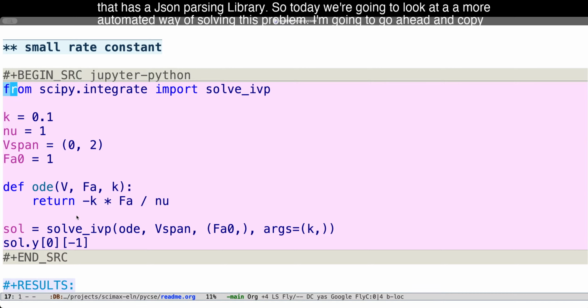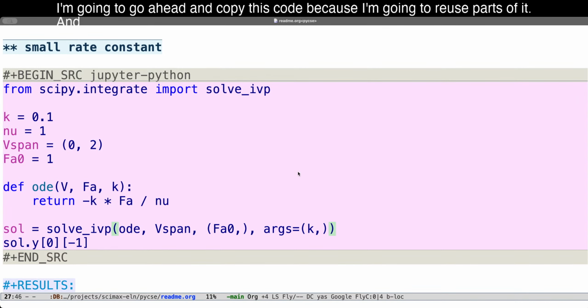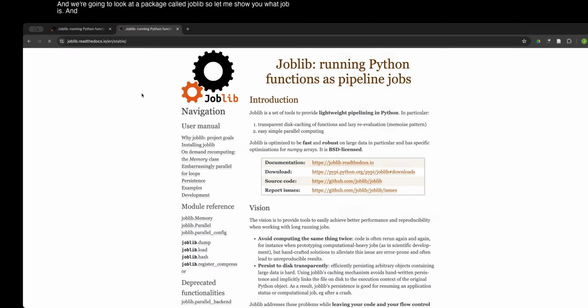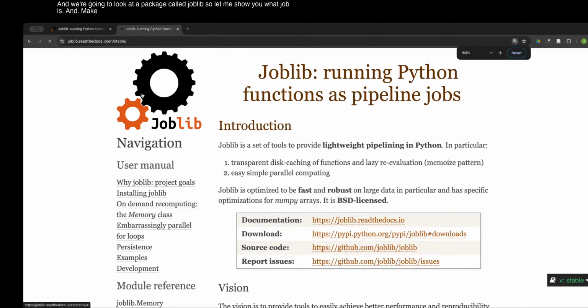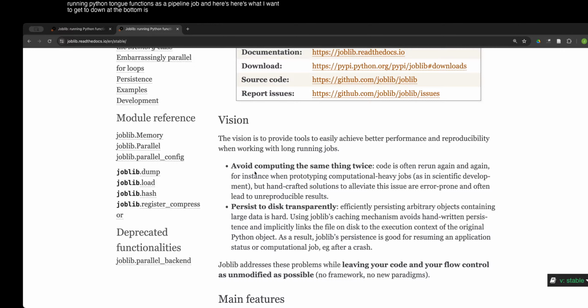I'm going to go ahead and copy this code because I'm going to reuse parts of it. And we're going to look at a package called joblib. So let me show you what joblib is. Let me make it a little bit bigger. So joblib is a Python package that claims to be for running Python functions as a pipeline job. And here's what I want to get to down at the bottom: we can use it to avoid computing the same thing twice. So it's going to store the results in what's called a cache, and it's going to store that on disk. And so that means that later we can look it up.